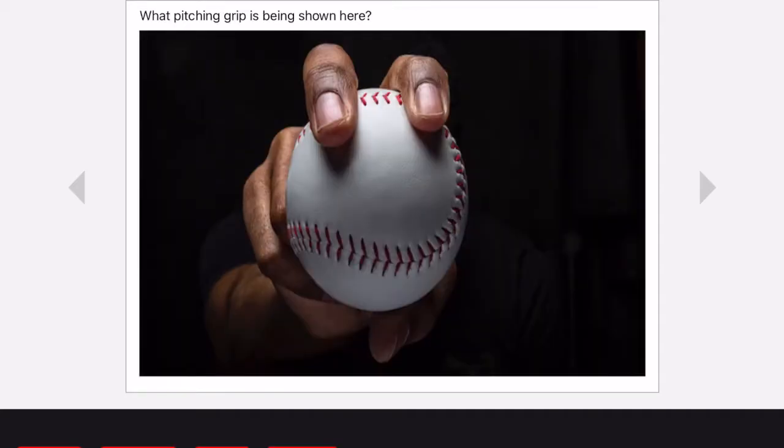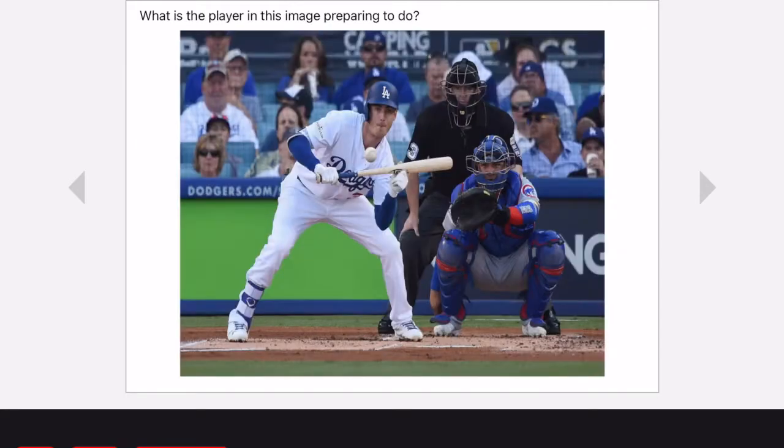We have another question. What pitching grip is being shown here? I could say curveball. Oh, that's wrong. What if I went ahead and said fastball? That's correct. Fastball. Correct. So I'm just going ahead and just tapping this. This is for myself to use at any point and have the ability to now learn from this and be tested later on.